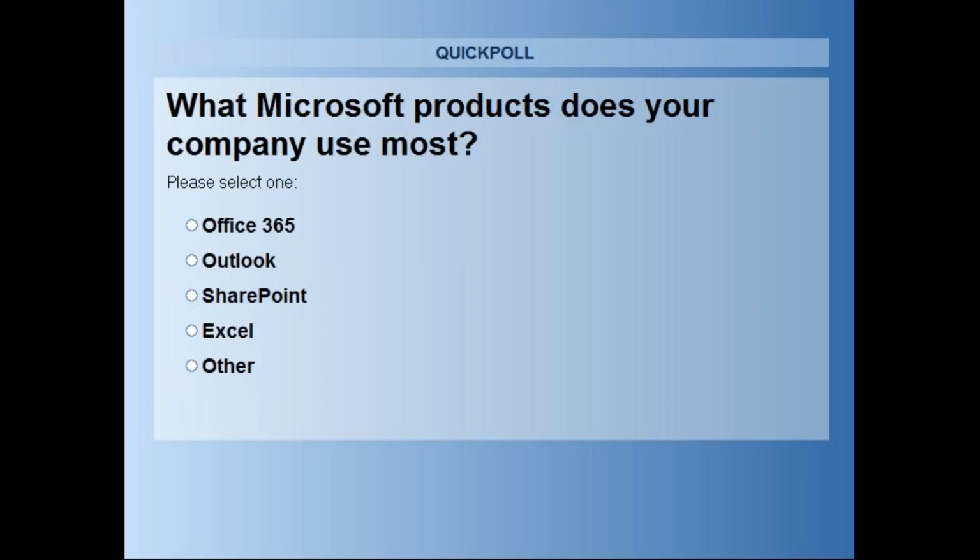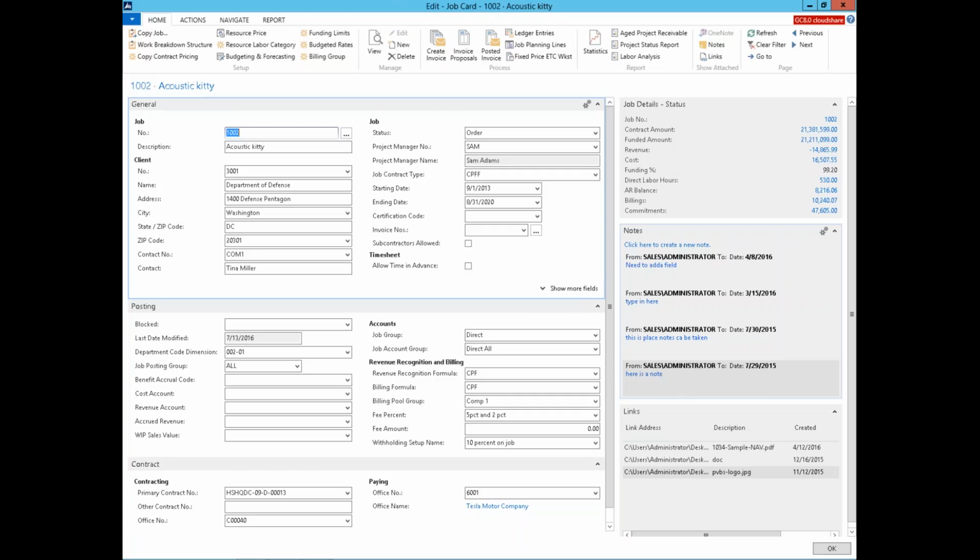All right. We've got 98%. I'm going to go ahead and close. So it looks like just a couple people didn't. All right. So it looks like Excel is probably the most widely used as a primary product, with 60%, then Outlook, then Office 365.